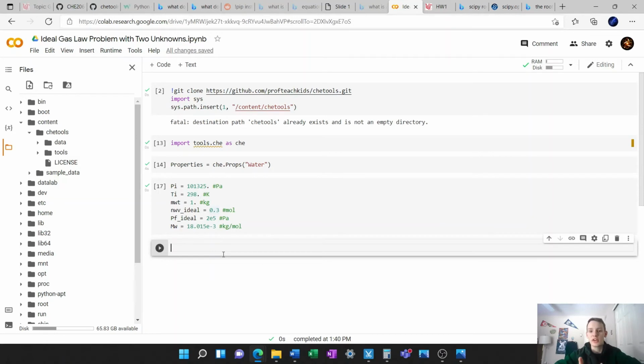The goal with the root function is to find the value for the volume and the value for the final temperature that make the difference between the actual number of moles of water vapor and the ideal number of moles of water vapor in the end that we specify equal to 0. And we're going to do the same thing with the final pressure.